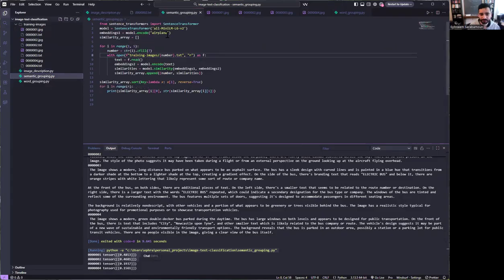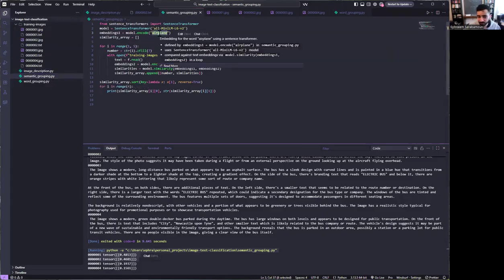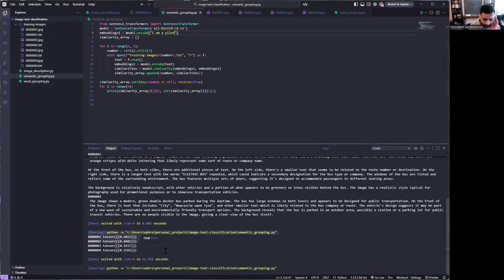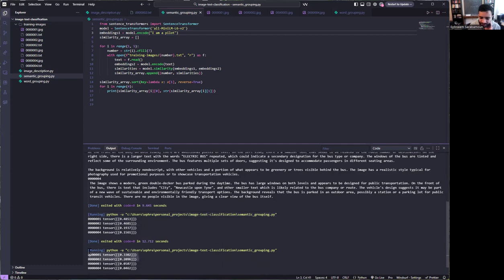But what is interesting is this is not just confined to an exact word for word match. If I say something like, I am a pilot, and I run this, what we see is that the first two images again are returned as the most similar. So it's kind of cool because you can search phrases as well, and if the meaning is similar, it will also pick that up and return those images on top.